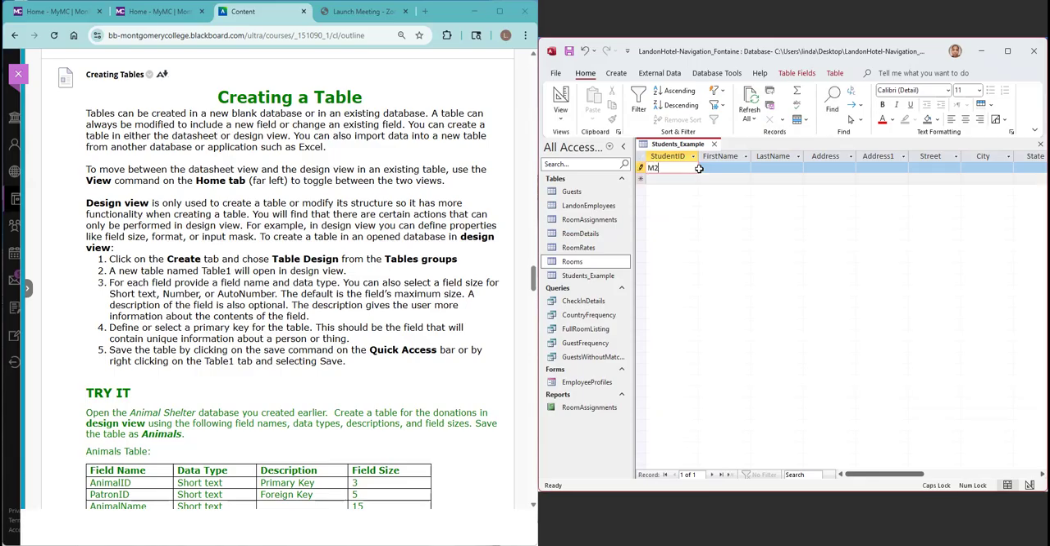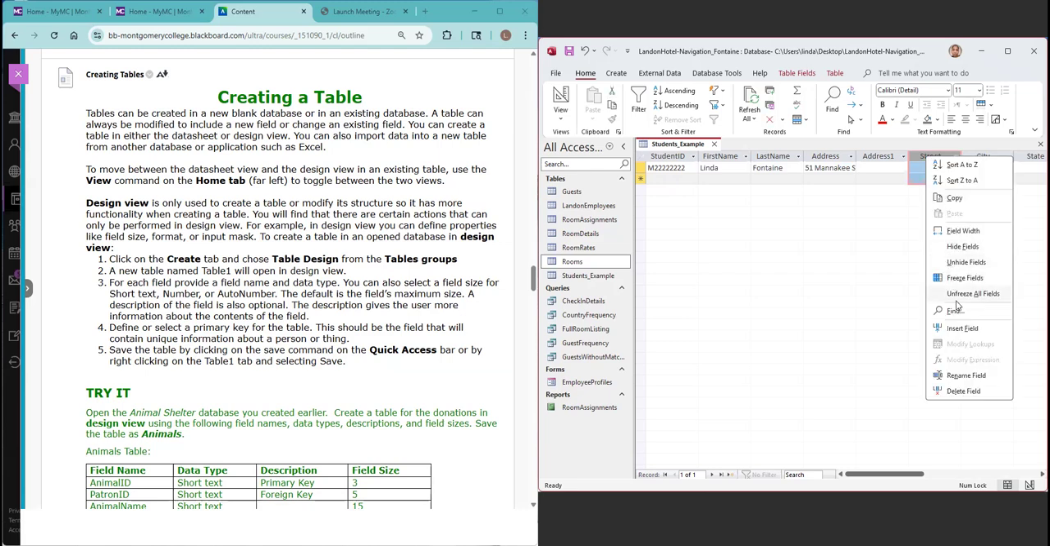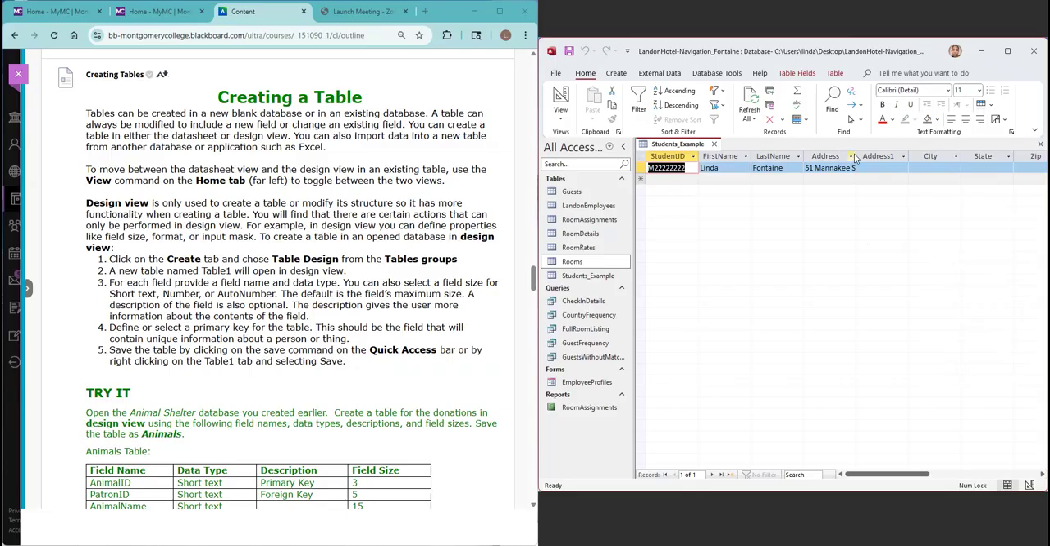You can edit. I guess I have a street, huh? So I'm going to delete the field. So I got address 1 because it includes a street. So that was my mistake.